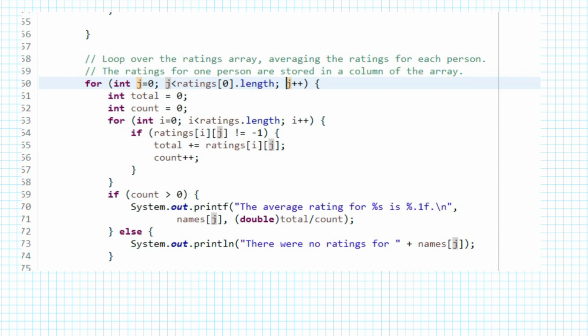I've picked row 0, so my outer loop reads for int j equals 0, j less than ratings sub 0.length, j++. And then the inside is the same. Make sure this isn't a -1, and if it isn't, total and count. And the summary is also very similar. If we had some ratings, display them, and we can customize the output by using the array parallel to the ratings, which is the array of friend names, and we index into that with j, because j is the variable iterating over columns.